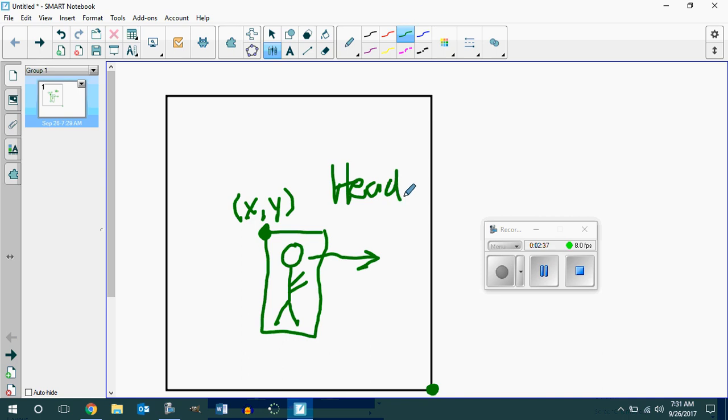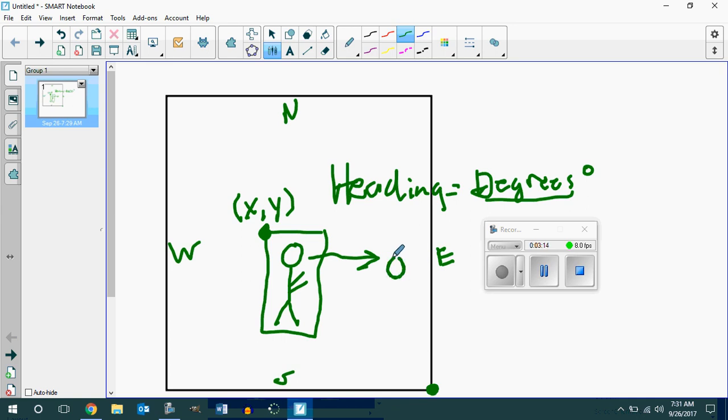Now, in MIT, there is something called heading. So we can set its heading direction. But it works in degrees. So when you're heading, let's just say this is east, right? Everybody with me on that? This is west, this is north, and this is south. When you are heading east, you are heading at 0 degrees.